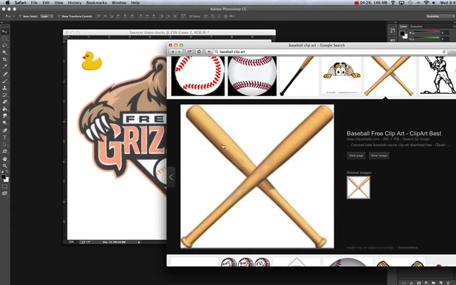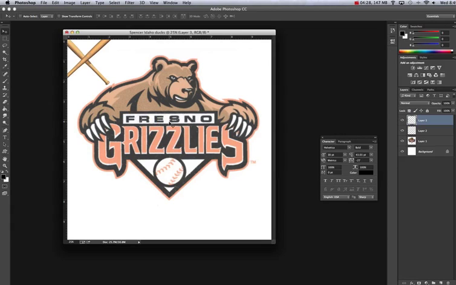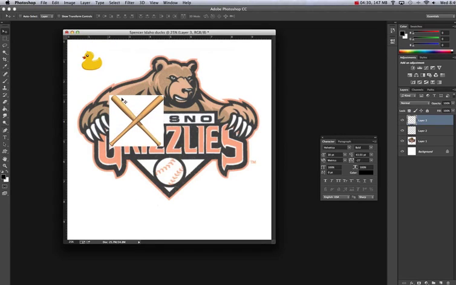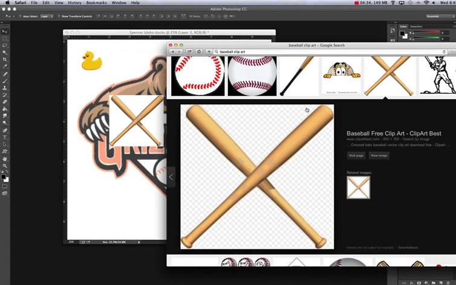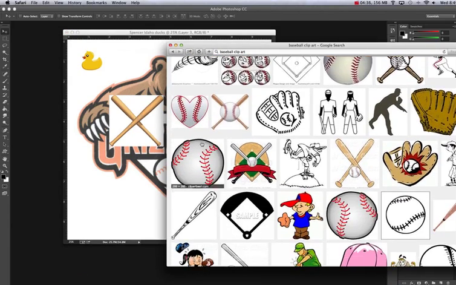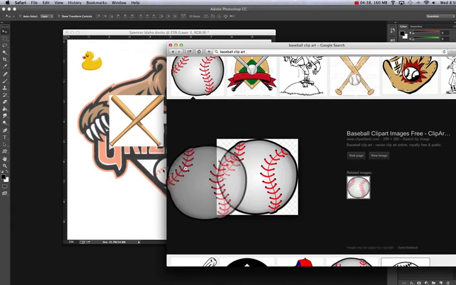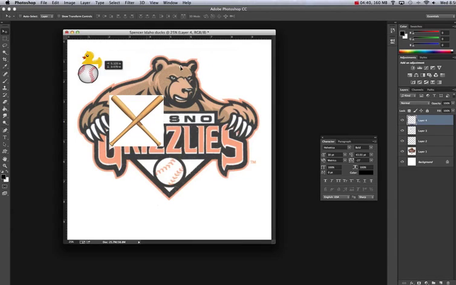Oh, this will be kind of fun. I'm going to have these bats that cross over. So I've got those bats there. Okay, so I got my ducky, my bats. I'll go back to the internet here and find a baseball that I want. So I might be using, there's kind of a fun one there. Okay, so you get all the pieces that you want to use, all right?